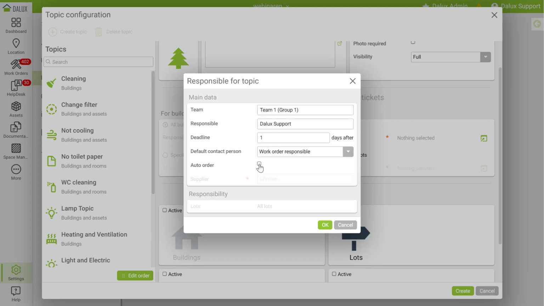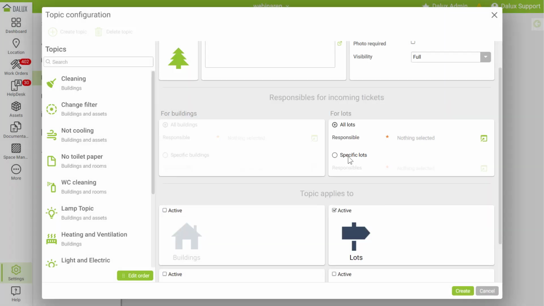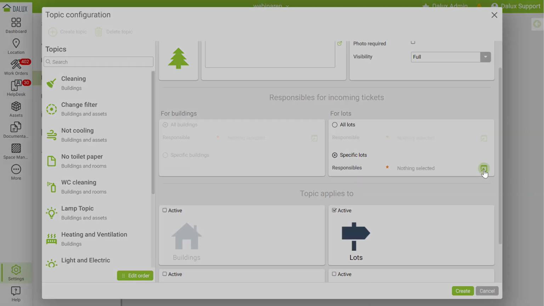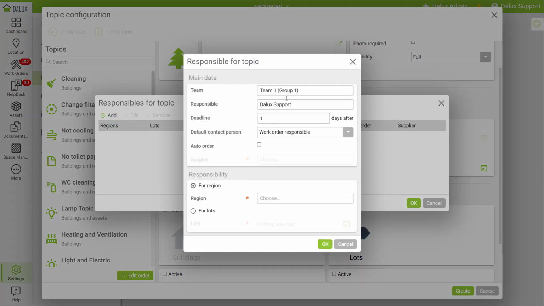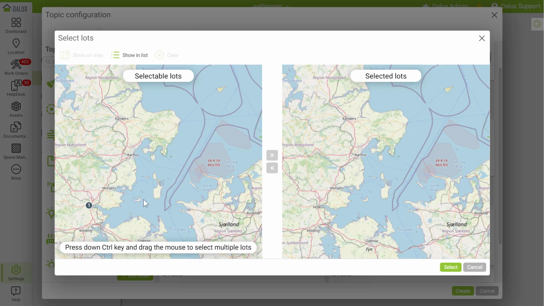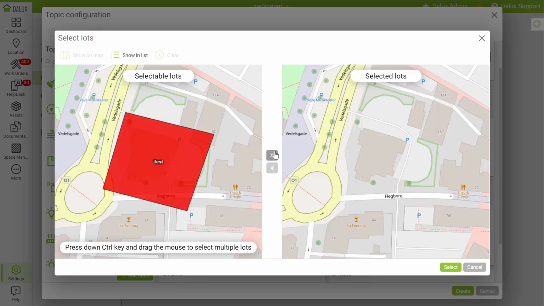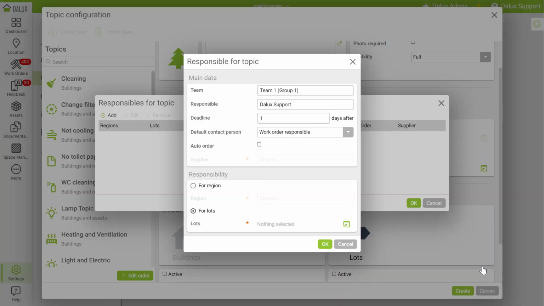I could also select if I wanted to auto order, if I wanted these tickets to go directly to a supplier if I use the supplier portal of the system. If I wanted to specify on particular lots who's responsible, I could do that like so, and then click Add. Same setup as before, but now I can choose either a region or select particular lots like this to select what lots I have set my responsible person and team for.